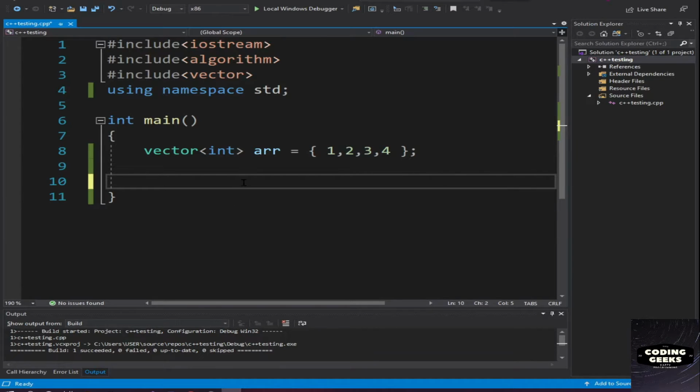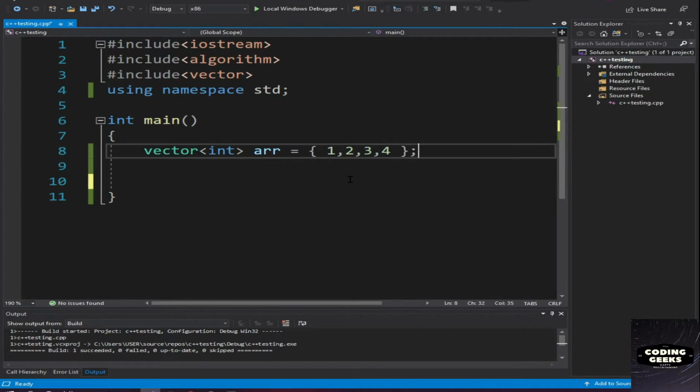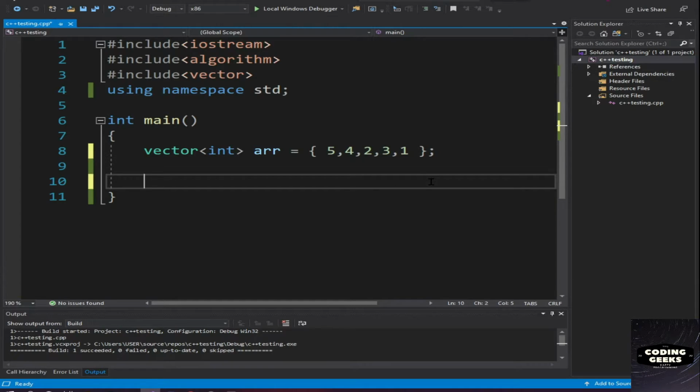Now, talking about some STL functions, don't forget to include this algorithm header file. Let's start with the sort function. Let me create an unsorted vector here. Let's take 5, 4, 2, 3, 1. This should ideally sort. So the sort function goes as follows.